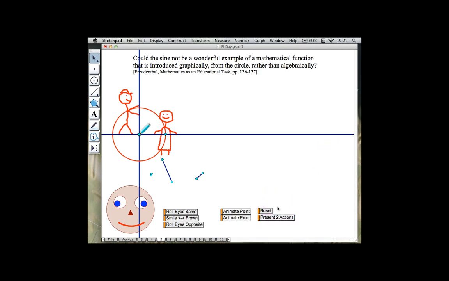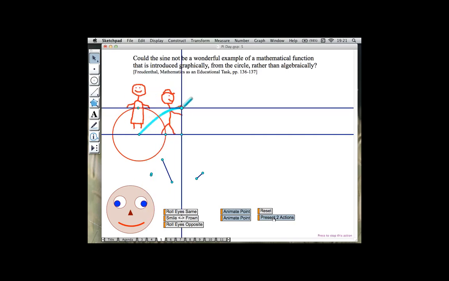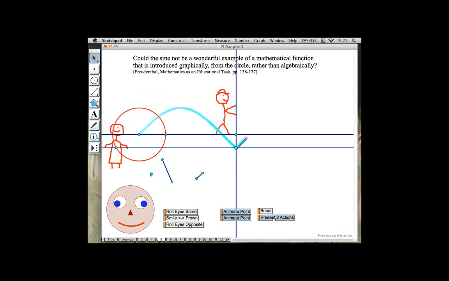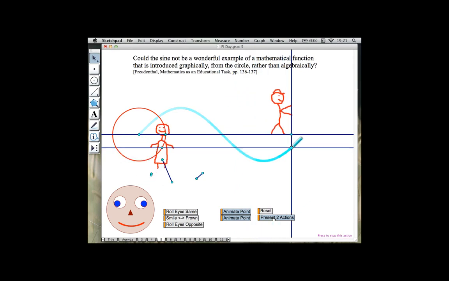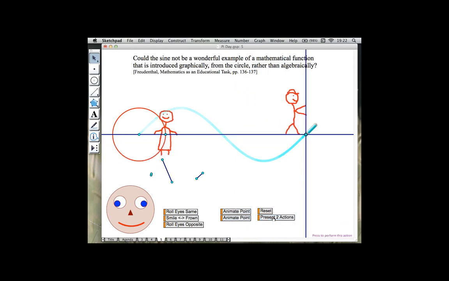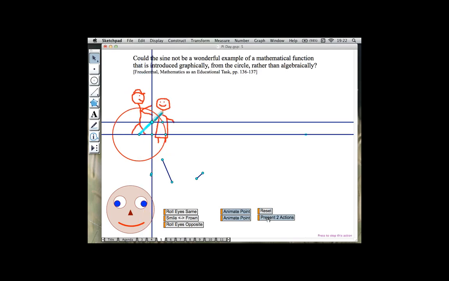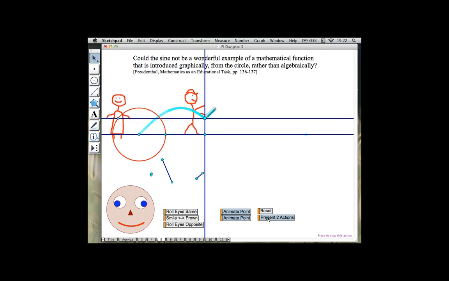Now we also want the two of them to move together at the same time. So I'm going to select both of their animation buttons and turn those into a presentation button. They should both move simultaneously. That's fine. And they should stop after the first one of them stops. In other words, after she goes around the circle once, that'll be enough time to stop. So click OK. We've got a reset button and a present button. So we're ready to go. Let's present it. Here they go.